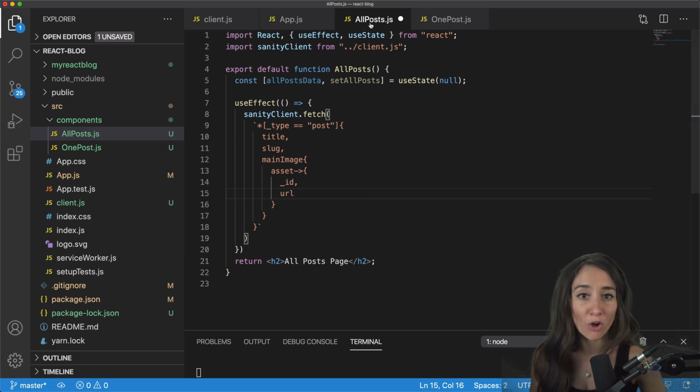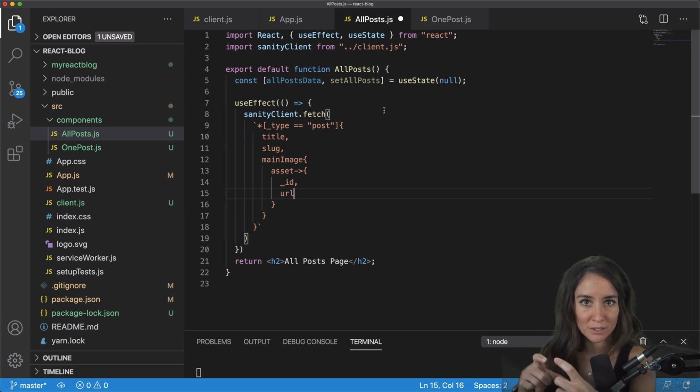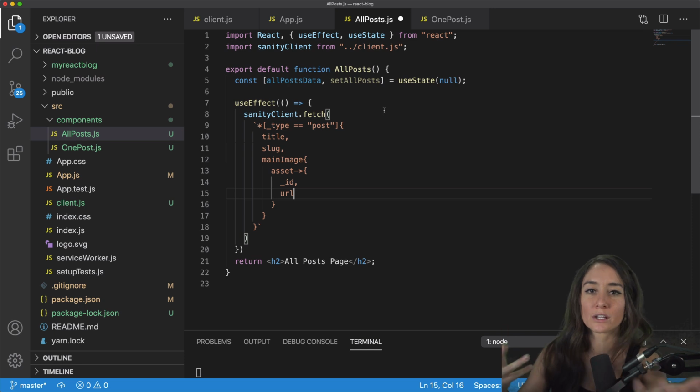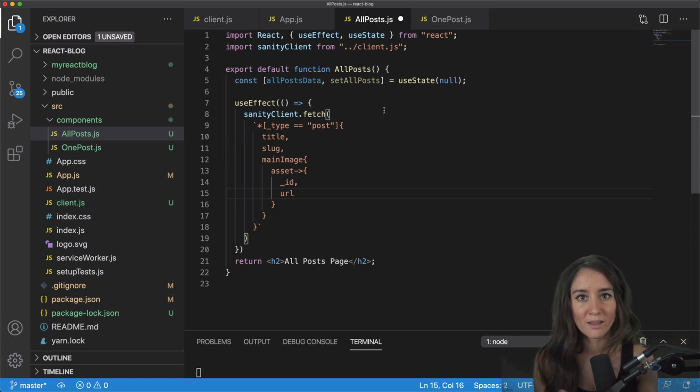Now remember, this is the AllPosts page, and so it's just gonna be a little tile of information. Once we click in, that's when we're gonna look at the body of the blog post and other things. But just for the card, we just want the title, slug, main image. So this is how we have queried for our data.